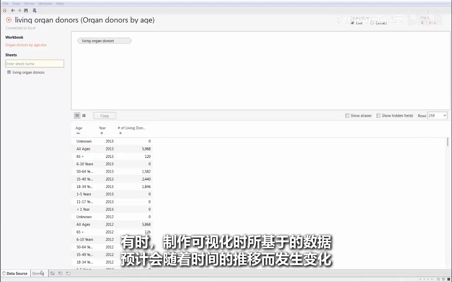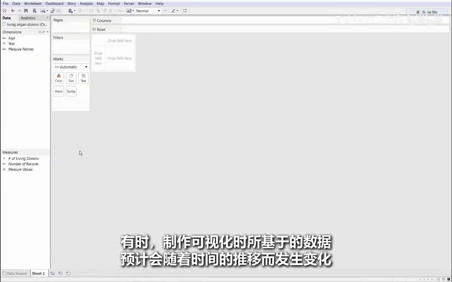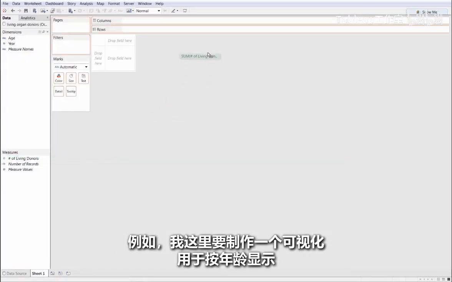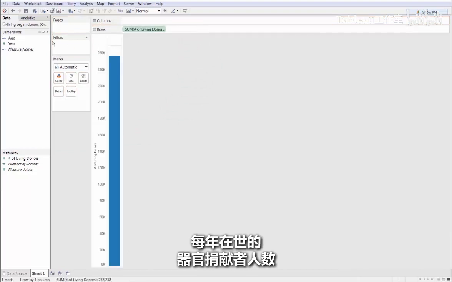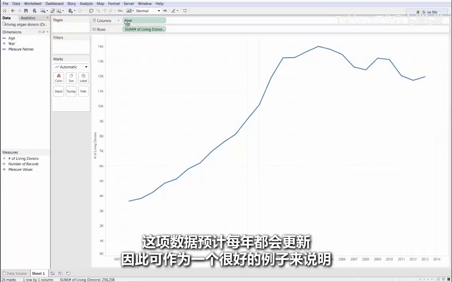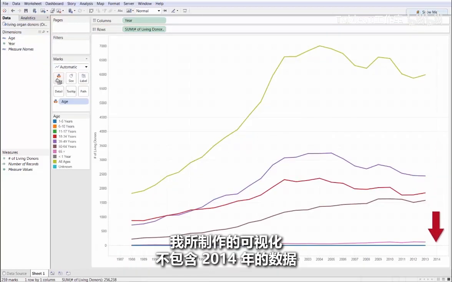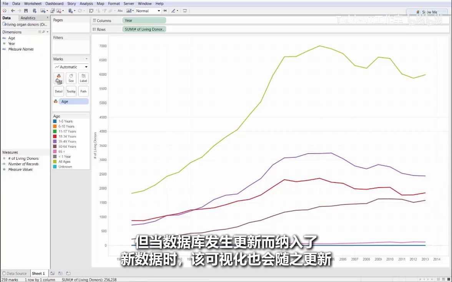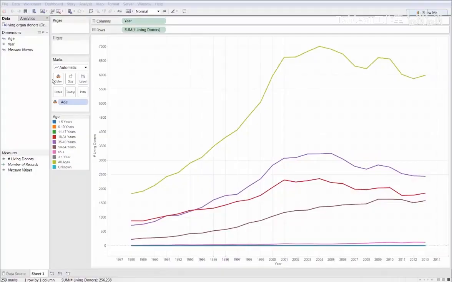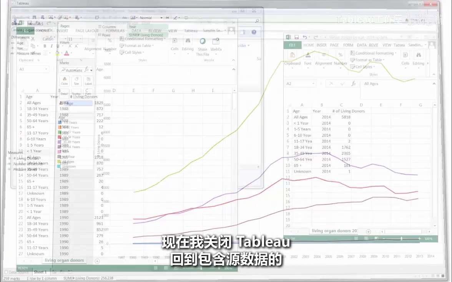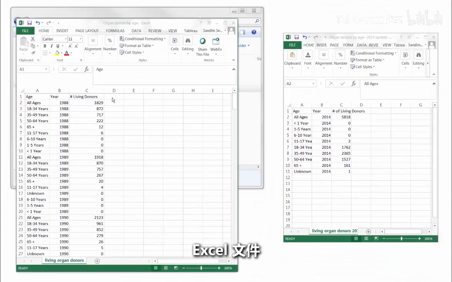Sometimes, I build a viz based on data I expect will change over time. For example, I'm building a viz that shows the number of living organ donors each year by age. I expect this data will update each year, so it's a great example of how Tableau handles changes to data. The viz I built doesn't include data for 2014, but when the database updates with new data, the viz will also update. I'll close Tableau and return to the Excel file that contains the source data.